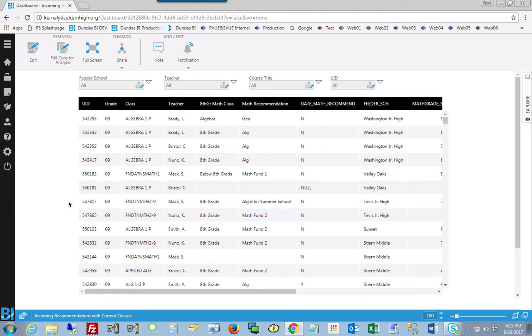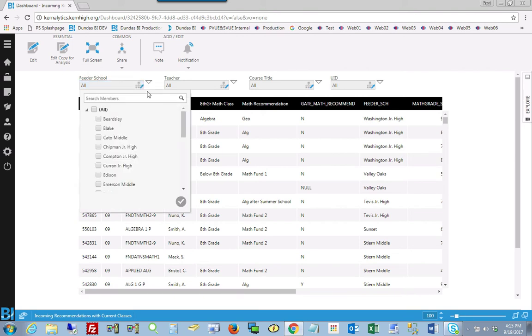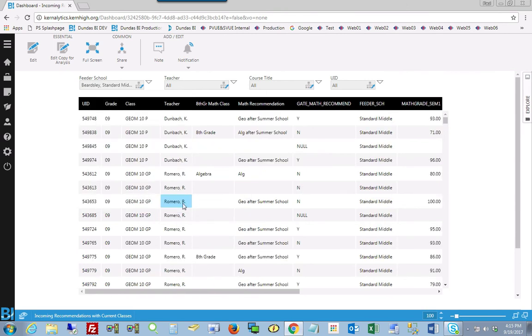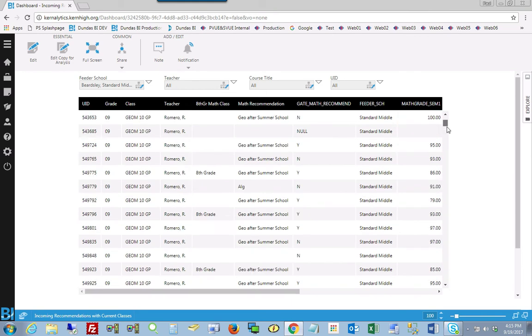Now, at the top, you'll see these built-in filters that the developer has added. These are called member filters. For instance, feeder school, we can click the control there and say, I just want to see the students from Beardsley and Standard middle schools right now. And that's going to limit our table to just those feeder schools.